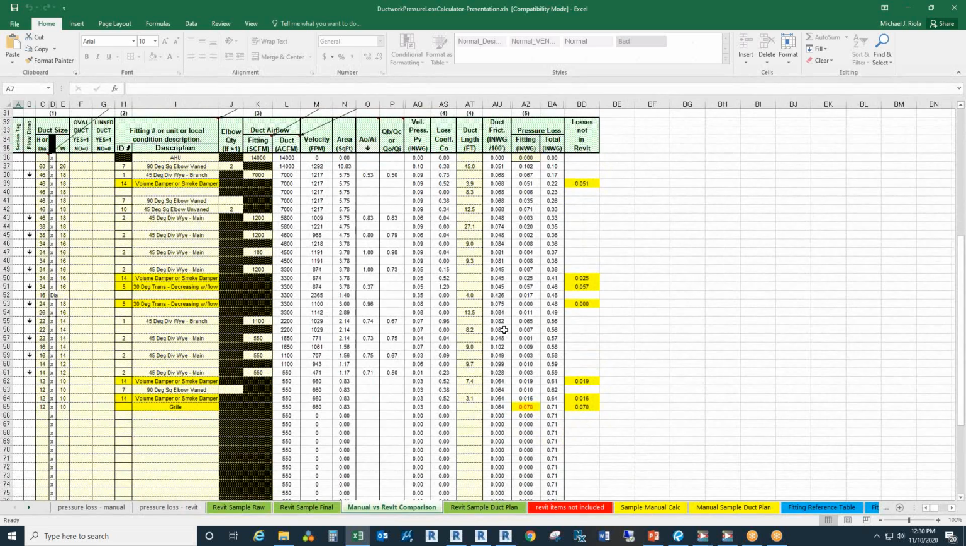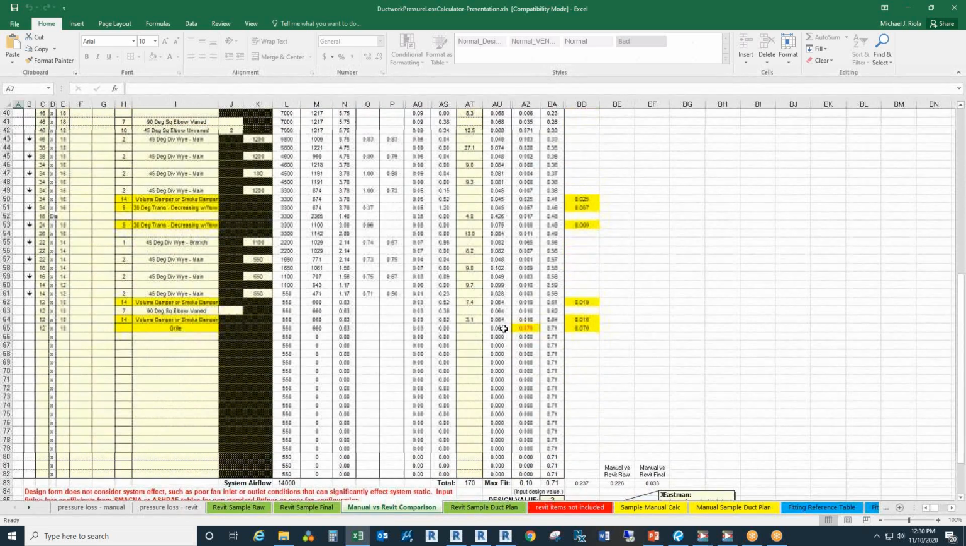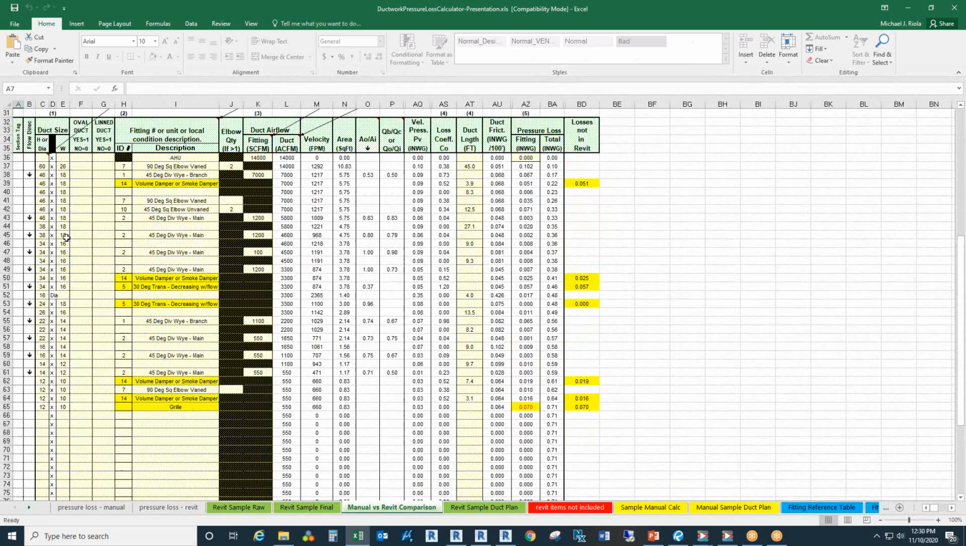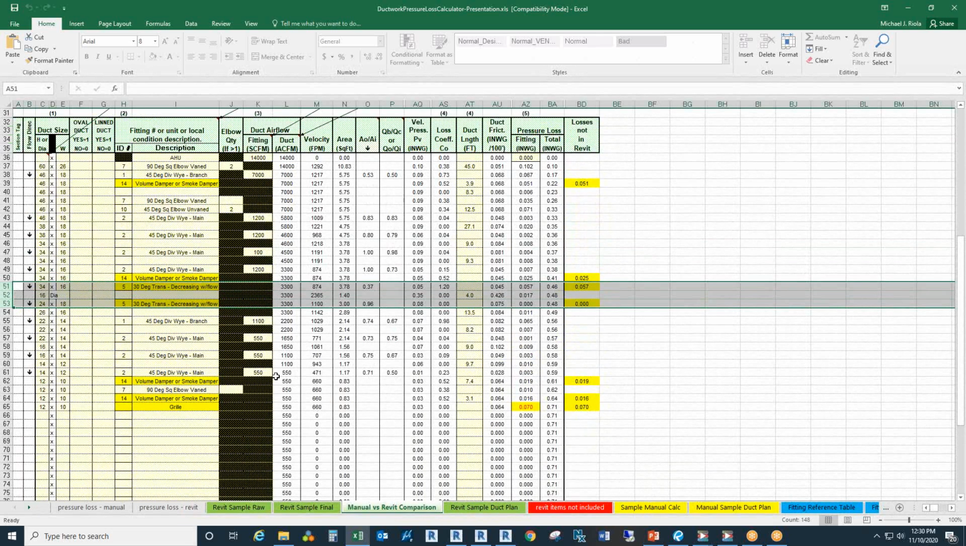Right, so I did that manually. The yellow items were not included in the Revit run. Down at the bottom, you'll see the difference between the manual and the Revit final is about 0.033. They're very close to each other. And that had to do with items on line 30, 51 and 53, transitions, because I put in a transition which Revit did not have.